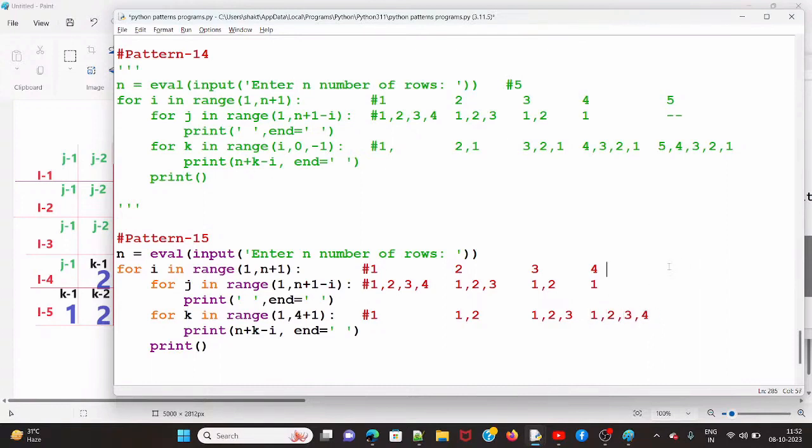Next up, when I value is 5, then j has no iterations. Then k, when I value is 5, guys. 5 plus 1, 6. End value 6. 6 before 5. So 1, 2, 3, 4, 5 will come. Observe here, 1, 2, 3, 4, 5. That's all. Like this.